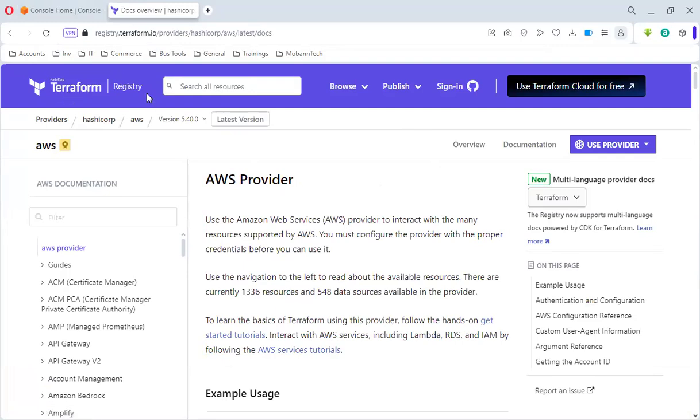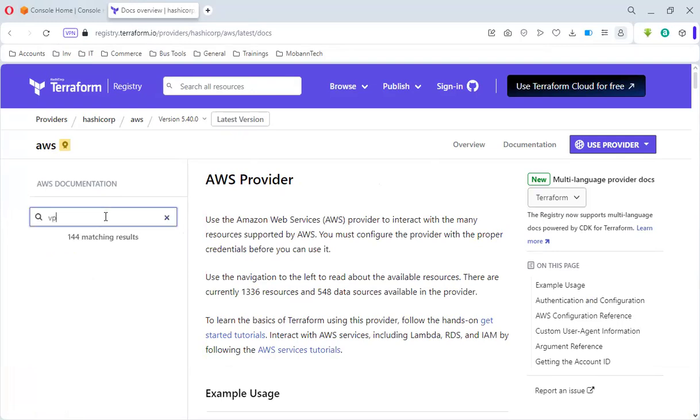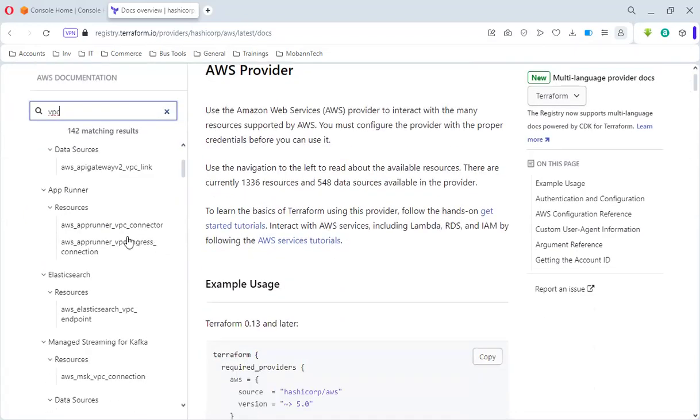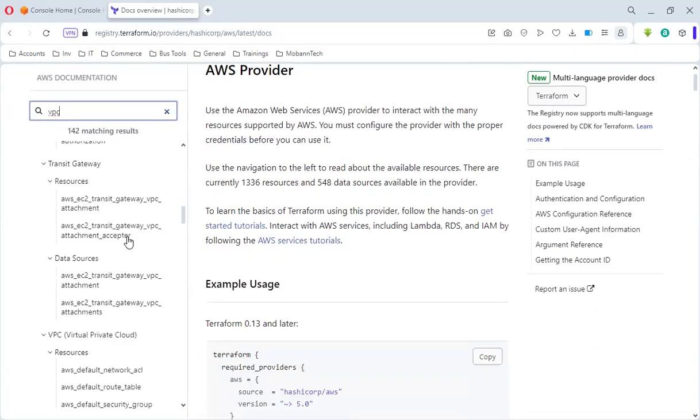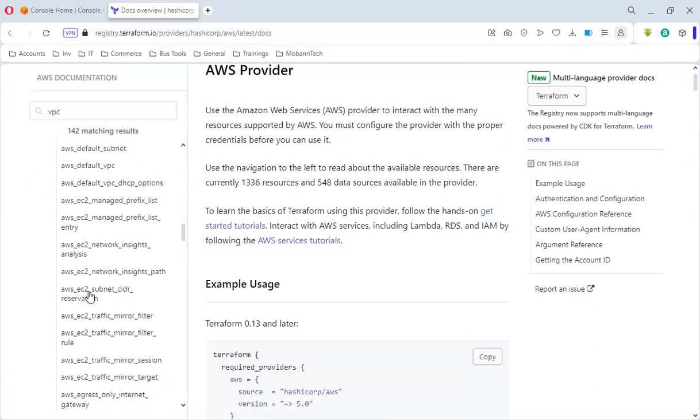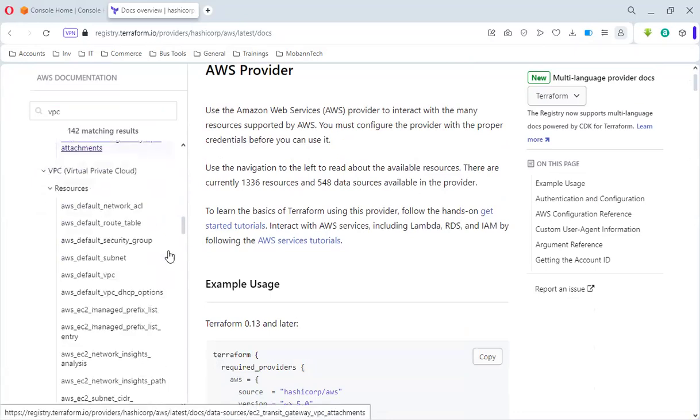So this is the Terraform registry, and we are under AWS documentation. If you filter here, you can filter for VPC. It's going to show you all of the VPC results. Then if I scroll down, look at VPC here, Virtual Private Cloud. It is expanded already.